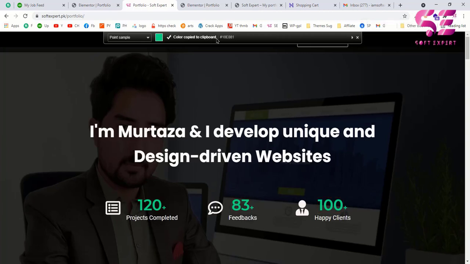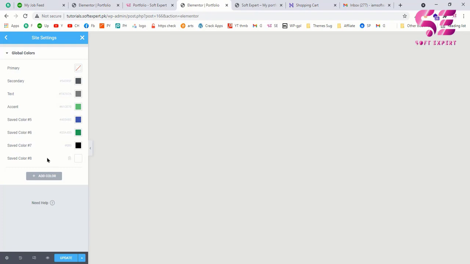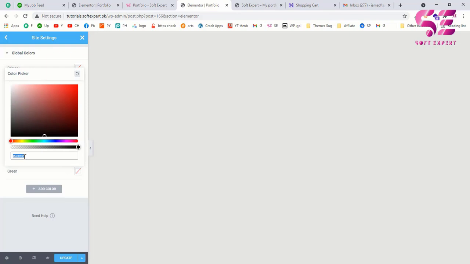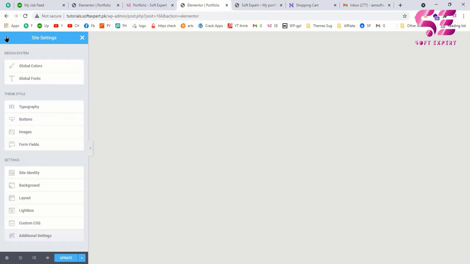And this is copied to our clipboard. Now we can go back and paste it over here. And that is how you can set a global color. Now if you don't want this, then you can reset this and you can add your own color. For example, I want to add a new color and I can name this, for example, green, and I can select a color and paste that code, and that's it.